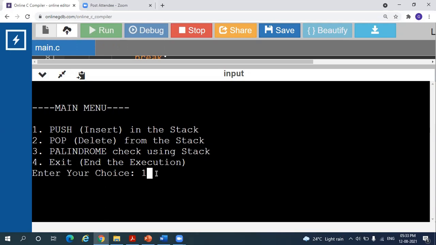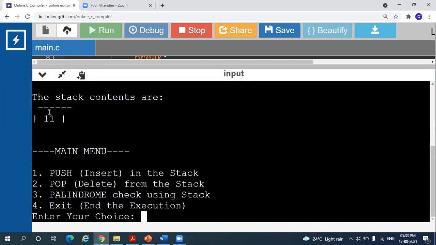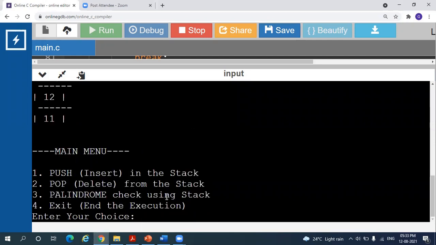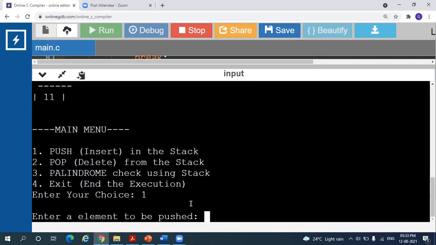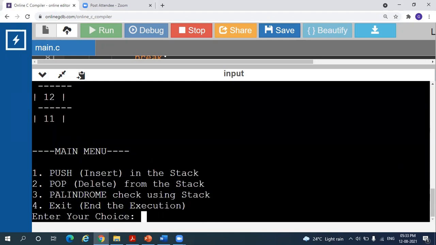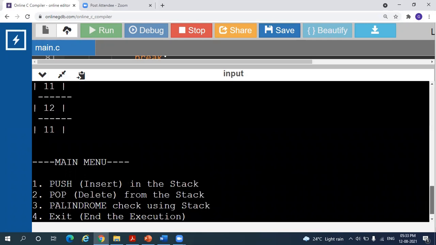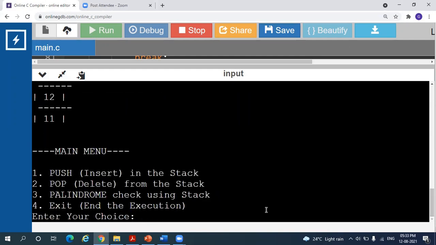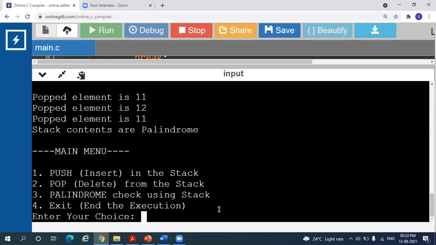Let me give push operation first. Option 1, enter the element. I'll keep it simple. I'll enter 11. You can see there is one element in the stack, and then enter your choice again. I'll give 1 again, and it's asking what element. I gave 12, and enter your choice again, and 11 I gave. So you can see here the elements are 11, 12 and 11. It is a palindrome, right? Now I'll give option 3 to check whether it is a palindrome. You can see the stack contents are palindrome.